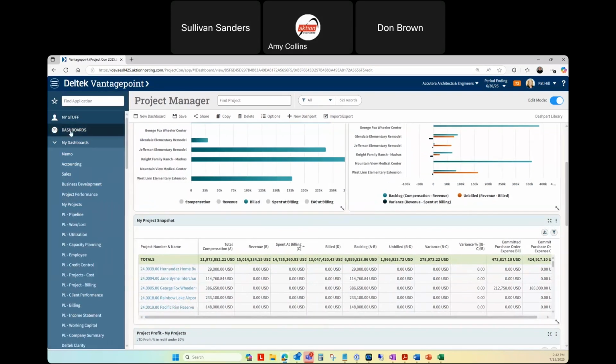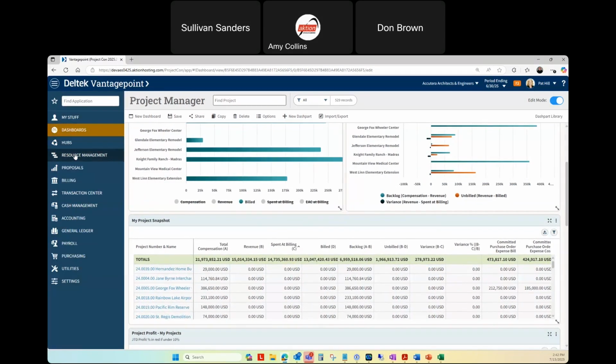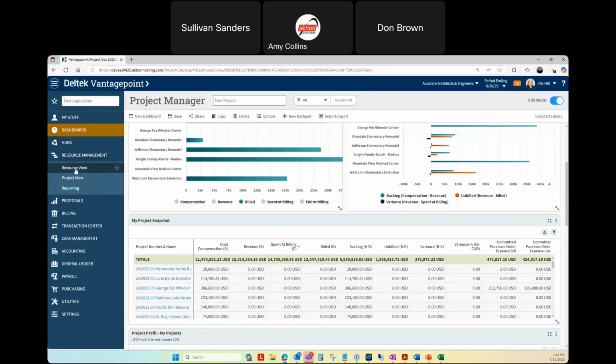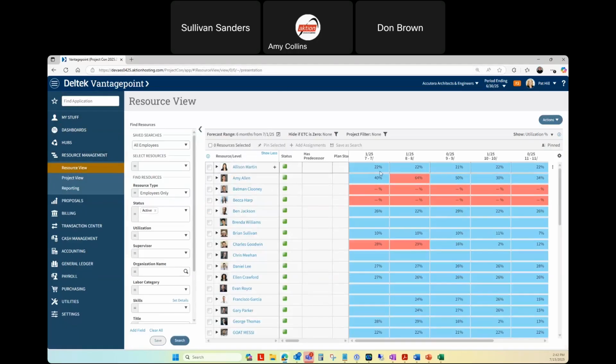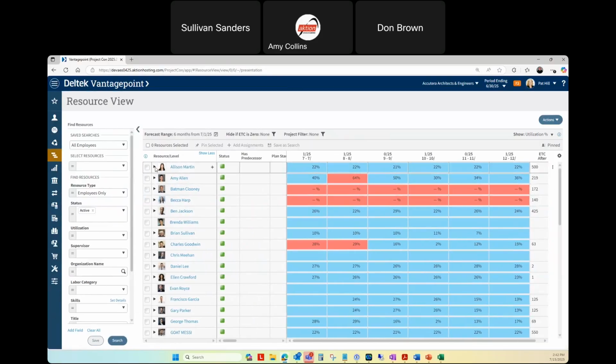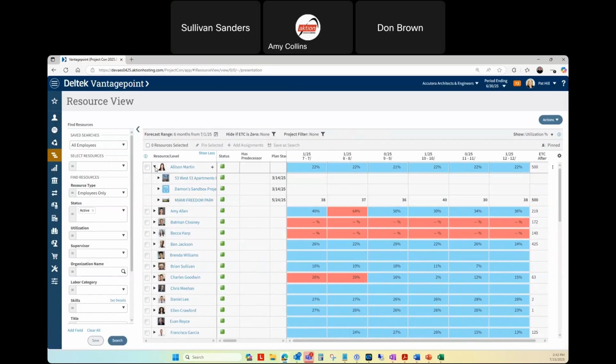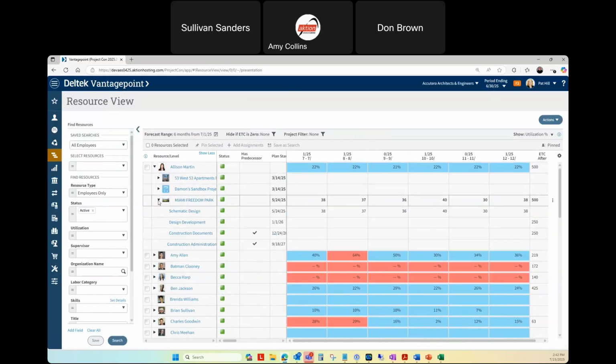The other area we want to touch on is resource management. That's where I can come in and see each of my employees, how utilized they are, what projects they're working on. This is a very interactive tool as well. It allows me to set up my project plan over in the Projects Hub, and a lot of my clients will use this tool in their Monday morning staffing meetings.